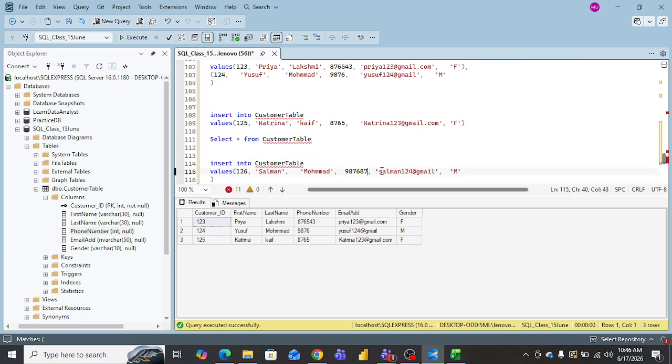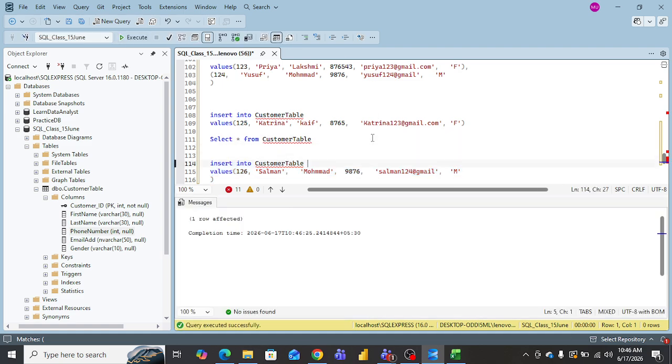SQL is like a common language, similar to how we speak and communicate with people. We just have to use logic. We have to understand the logic, and then do this.